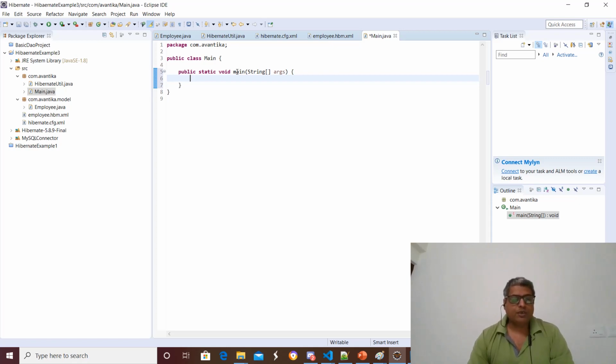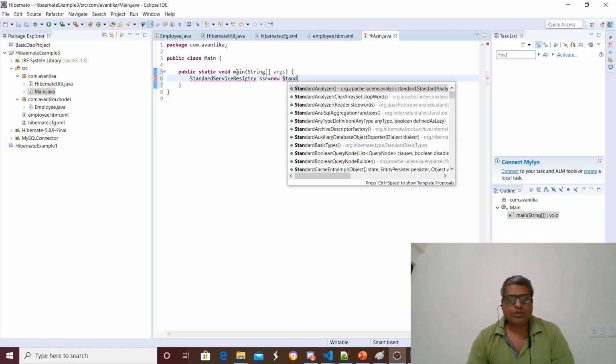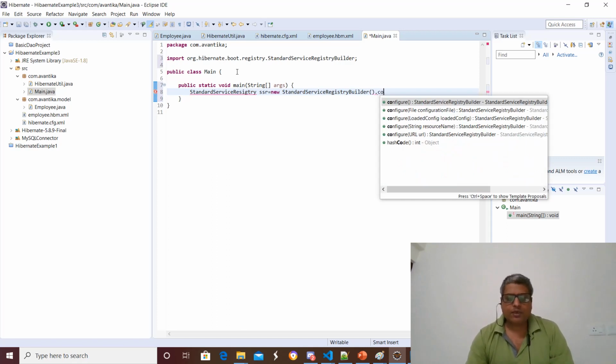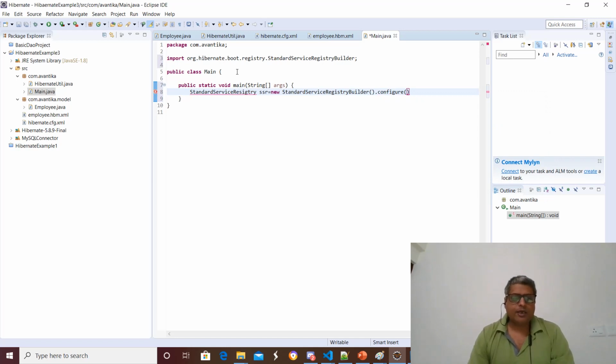We take the standard service registry, SSR, is equal to new StandardServiceRegistryBuilder. Here we are getting the standard service registry builder, which is good because it has a configure method also. So we will take the configure here, and we can place the Hibernate cfg.xml file.